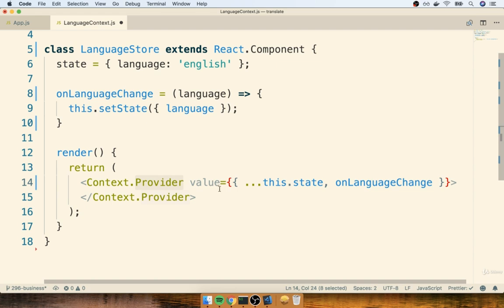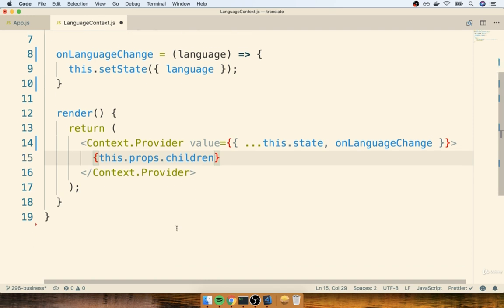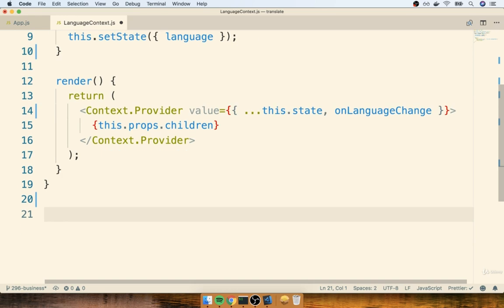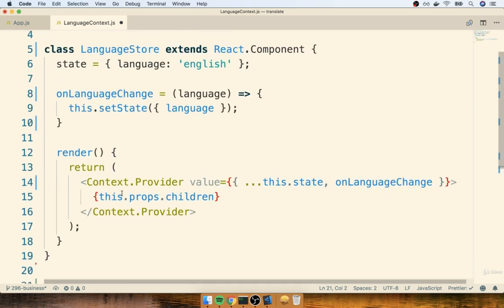To do so, inside of the provider tag, we're going to place a set of curly braces and reference this.props.children. So what's going on here? Well, quick reminder back to the first section of this course. One of the things that we learned very early on was that we could create our own components. I'm going to show you down here as a quick example. I'm going to delete this really quickly, so you don't have to write this out if you don't want to. We saw that we could create our own components, like say language store.